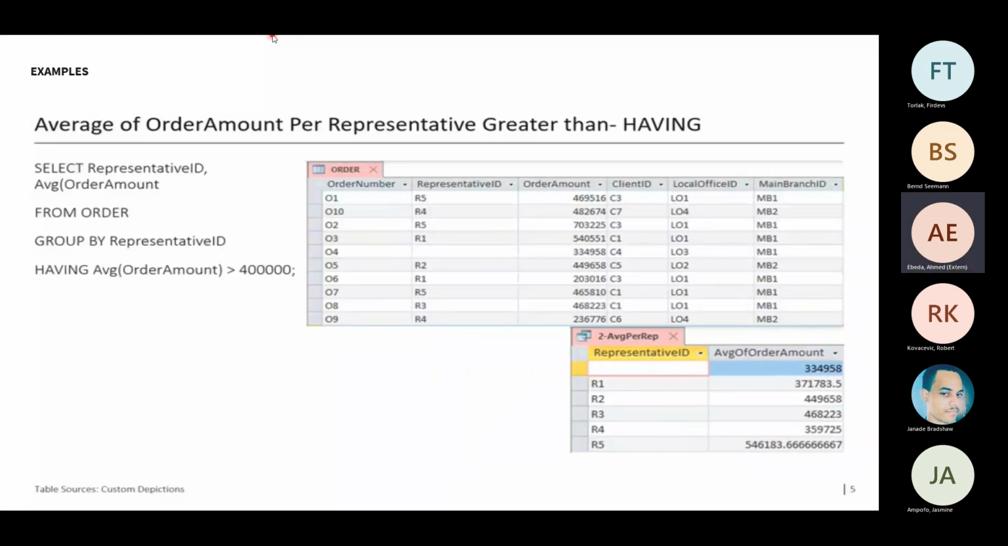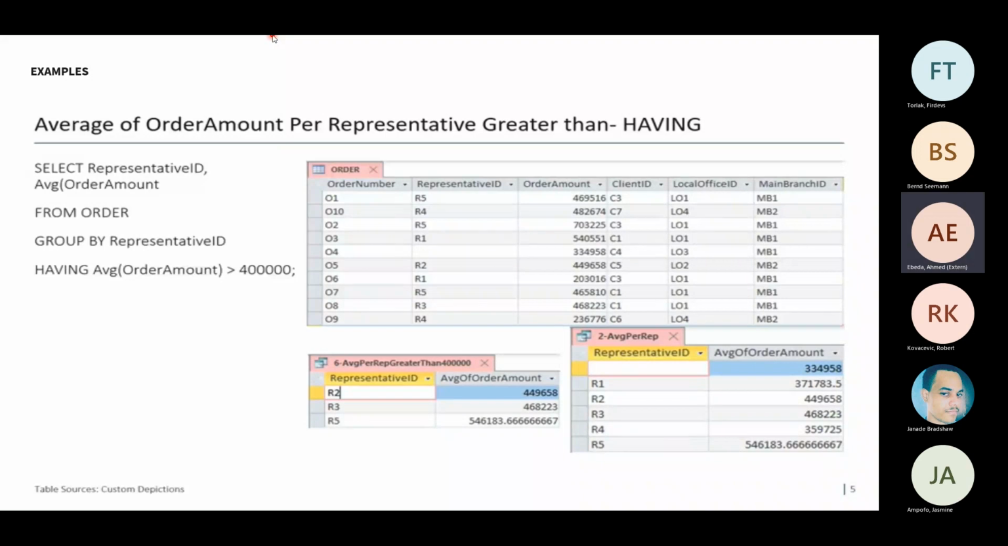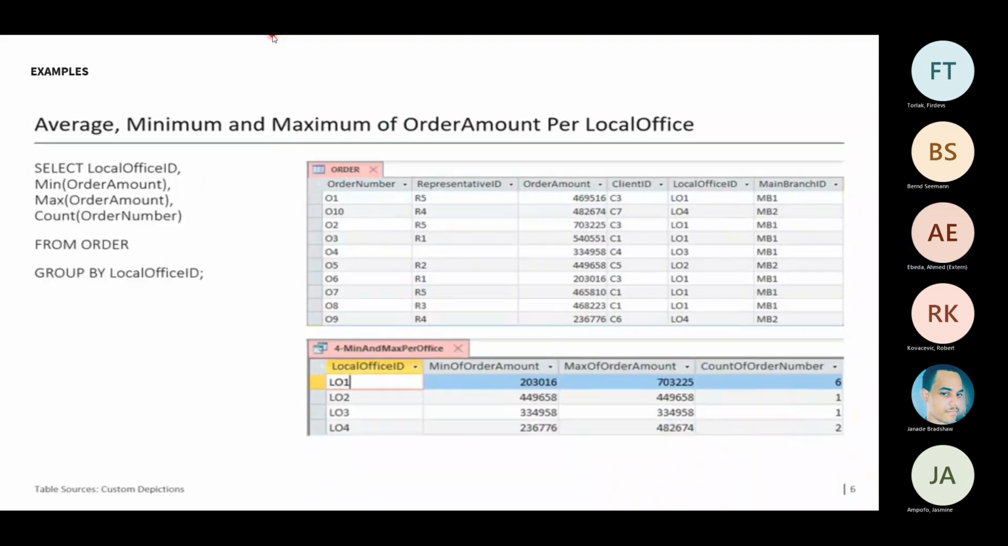We can also add conditions to the group aggregate functions. Here, we are using having to restrict the results to aggregate average value greater than $400,000. While the where clause is used to restrict rows in queries, having restricts rows after the grouping. Here, we are using several aggregate functions in the same query: min, max, and count of orders per local office.